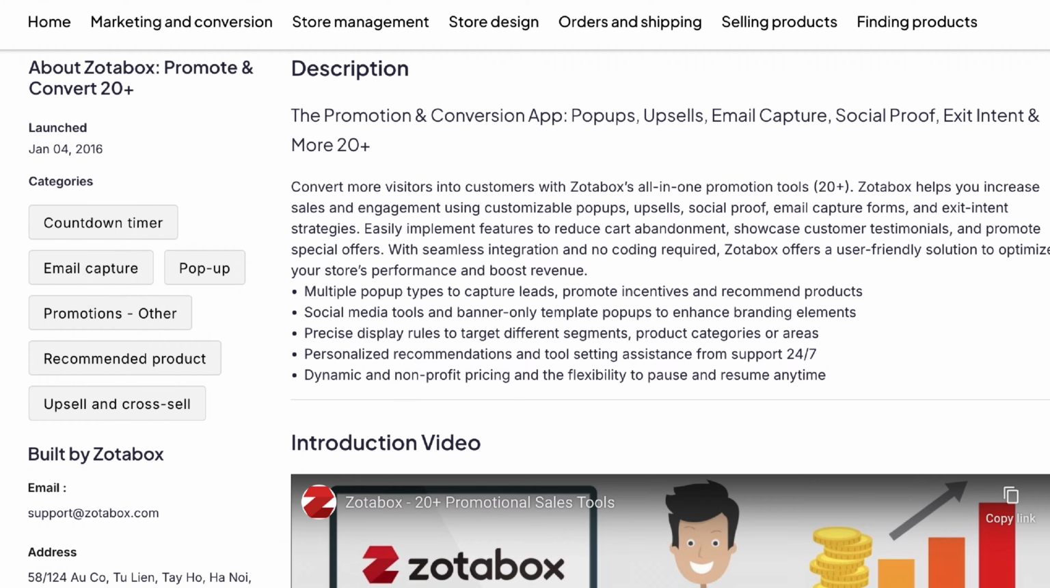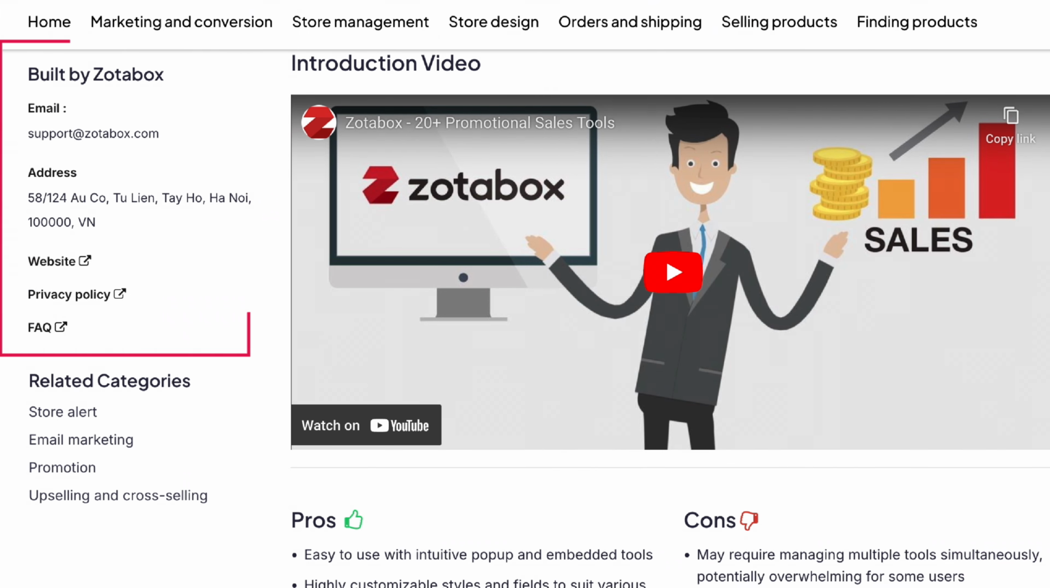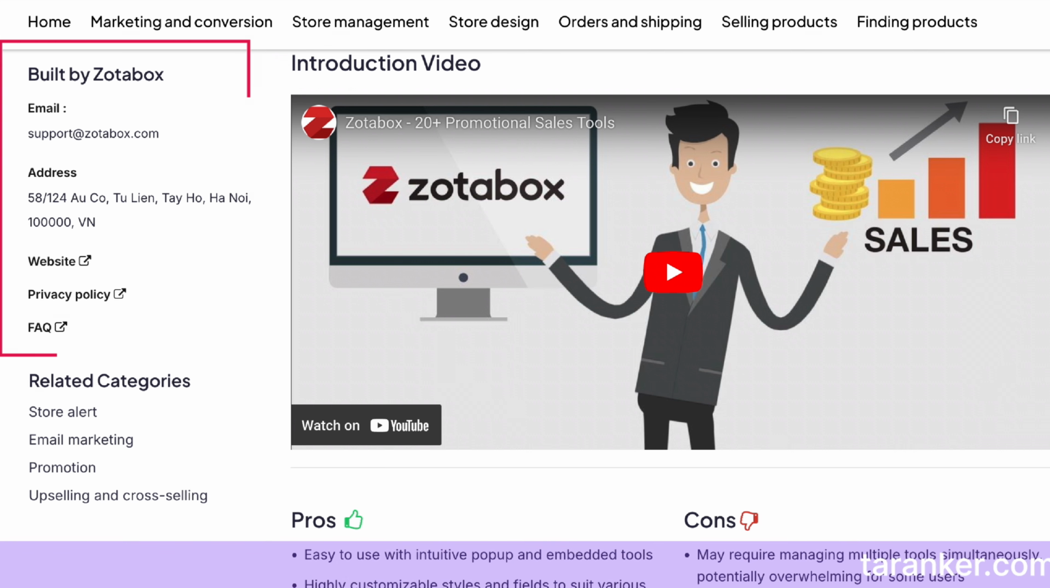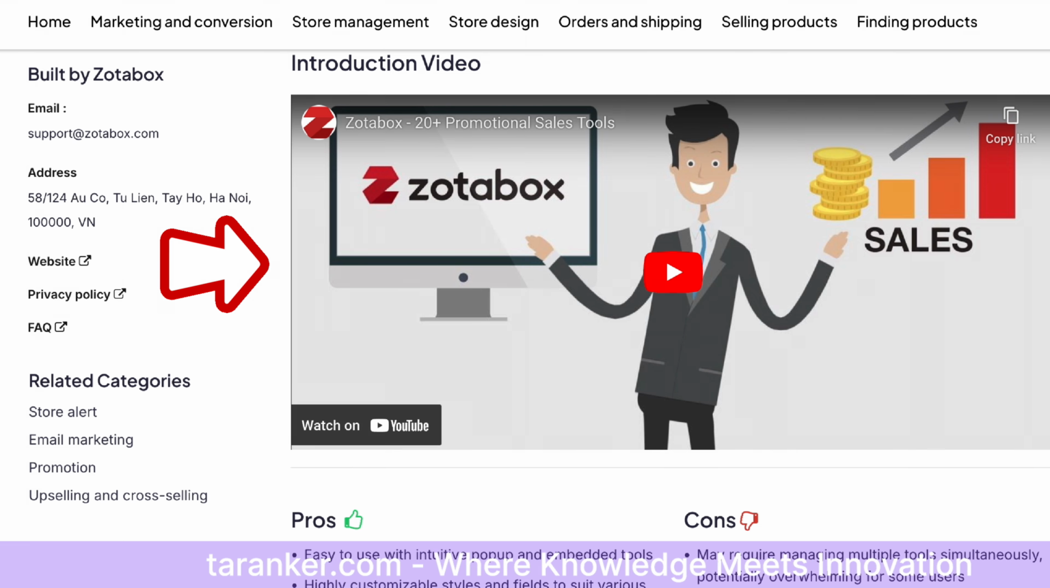Further down is the Built by Zotabox section. This includes contact details, the developer's website, privacy policy, and FAQs. You can also watch an introductory video to learn more about the app.